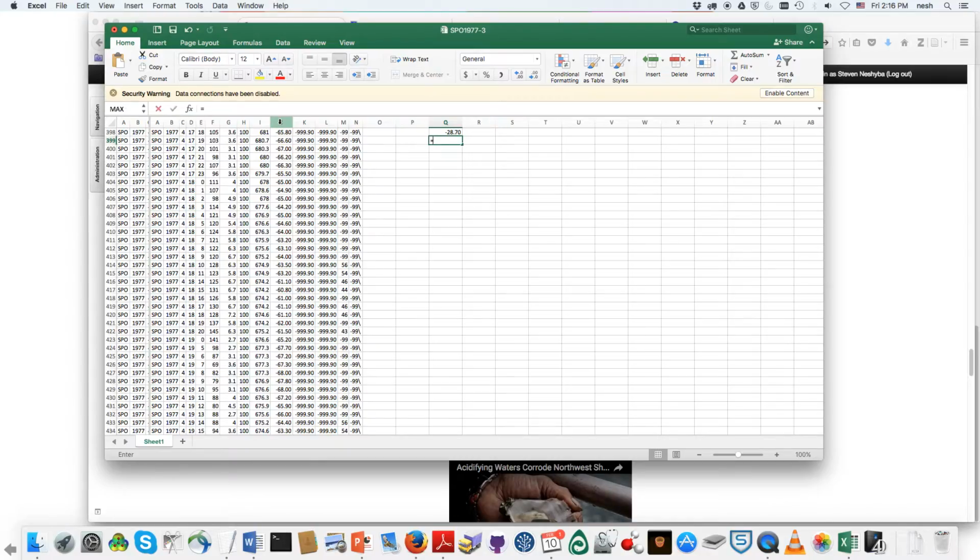We can also see how cold it got. That would be the minimum temperature, and once again I'm going to just enter that. Oh, look at how cold it got. Pretty cold. And so on. You can also do averages and so forth.